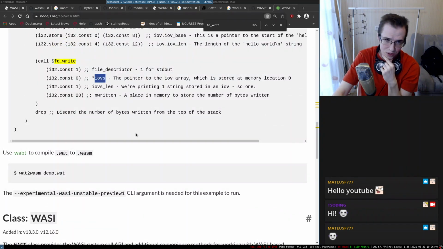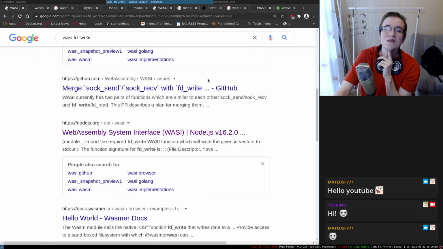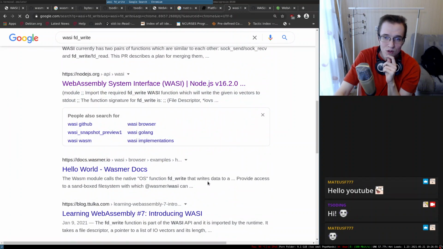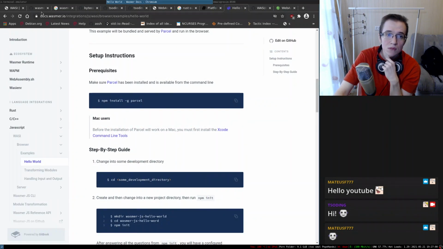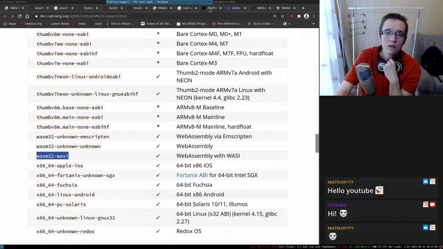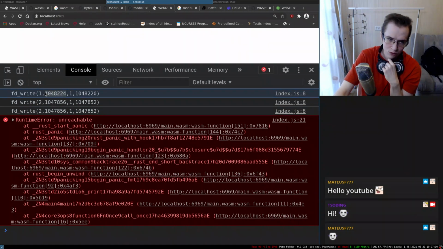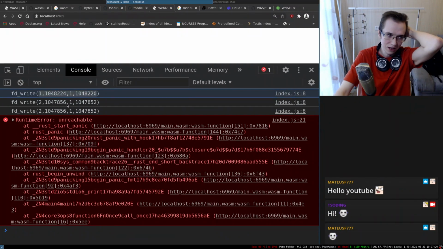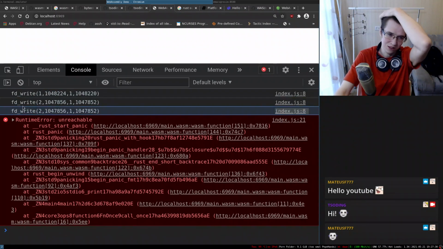Why is this called iovs if it's just pointing to printing of one string? What? That is really, really strange. So Wasmer docs. If we take a look at our example, here's the file descriptor, here's an array of the things that you want to print, so it's iovec. Ah, this is because iovec probably contains the size and some other things. Right. And this is where you have to store the size written and stuff like that.